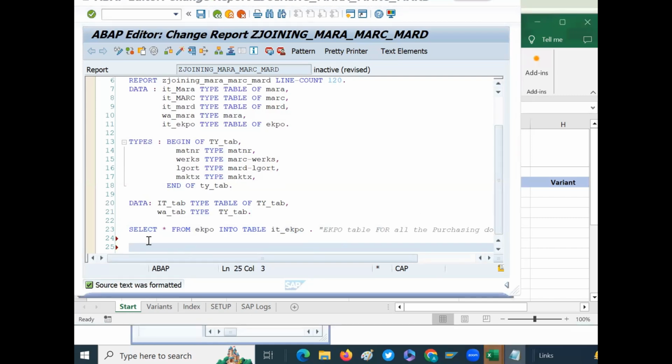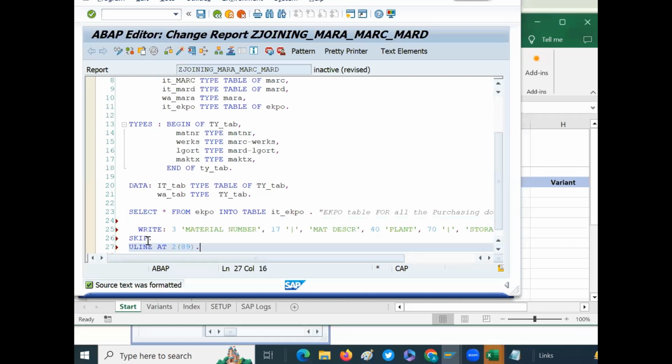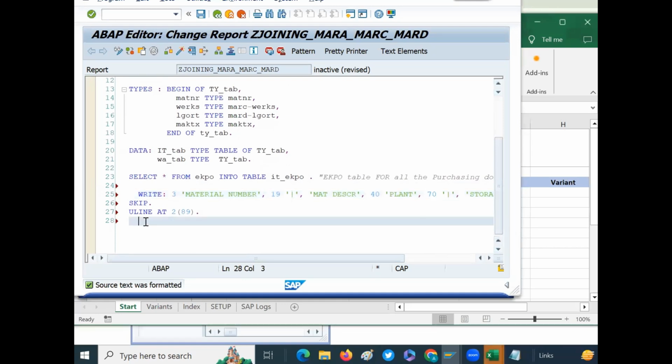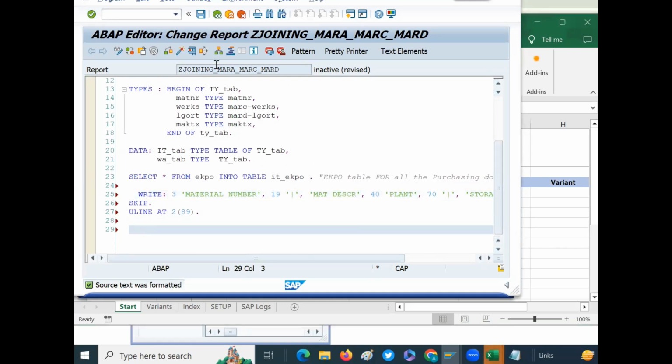So let's write the header row. For this we have the write command. Write. This 3 is the third character. We need this heading to be written at the 17th character. Let me make it 18 or 17. It's too short. 18. Okay, I'll make it rather 19. That's fine. And then at 50 is the plant. At 70 is the storage location. That's fine. So first of all, we have created the heading of the information.